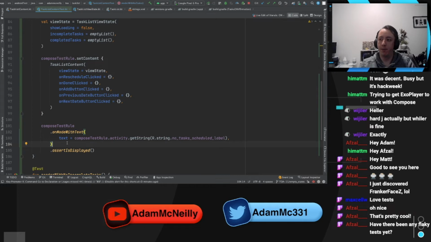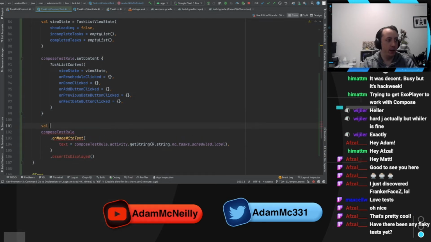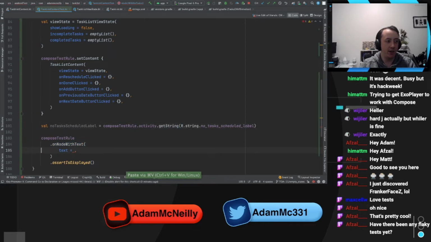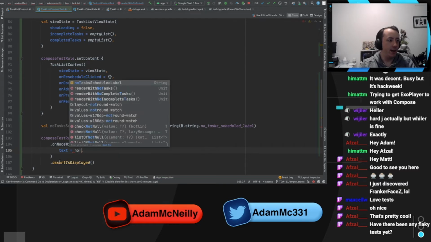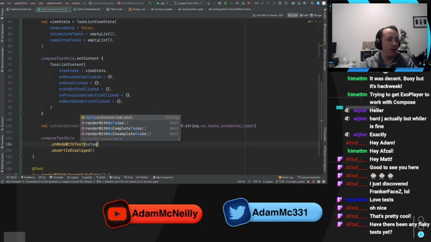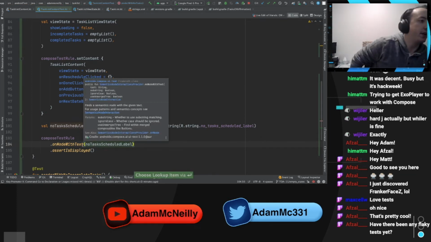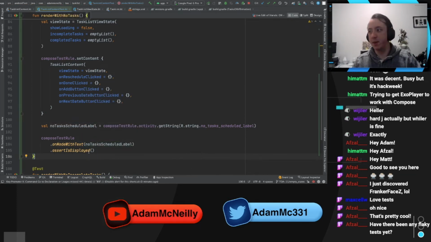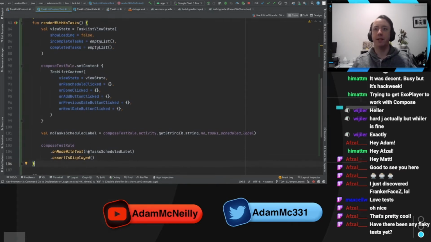Yeah, and we could be more thorough, but I'm just going to make that one assertion that the empty state appears. And let's make this a little more readable. Specifically, I'm getting this label by pulling the activity from our compose test rule and getting the string. Then we can do on node with text, no tasks scheduled label, assert is displayed. That's what's really happening here. So you can see all this: create our view state, render the content, make some assertion about the content.